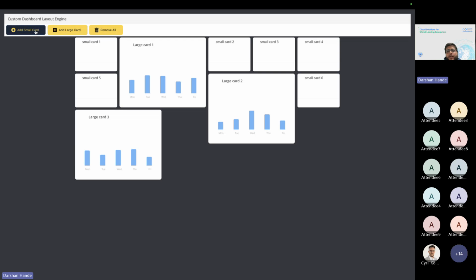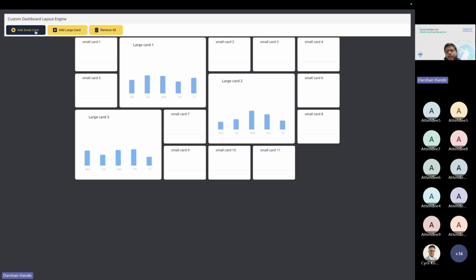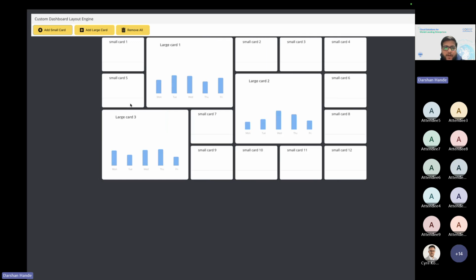Then if I add a small card, and continuously add, as you can see, this is the dynamic allocation of the components, for which we have built our own custom layout extending the table layout, with the colspan and rowspan feature of the table layout. On top of that, we have added intelligent space allocation logic to exactly identify where the available space is in the UI and add a component there. This was one of the things.